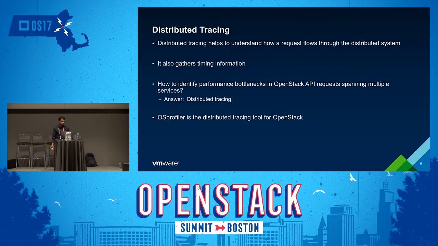The solution is distributed tracing. So what is distributed tracing? Distributed tracing basically helps you understand how a request flows through a distributed system. It also gathers the timing information, how much time is spent in each method. OSprofiler is actually the distributed tracing tool for OpenStack.